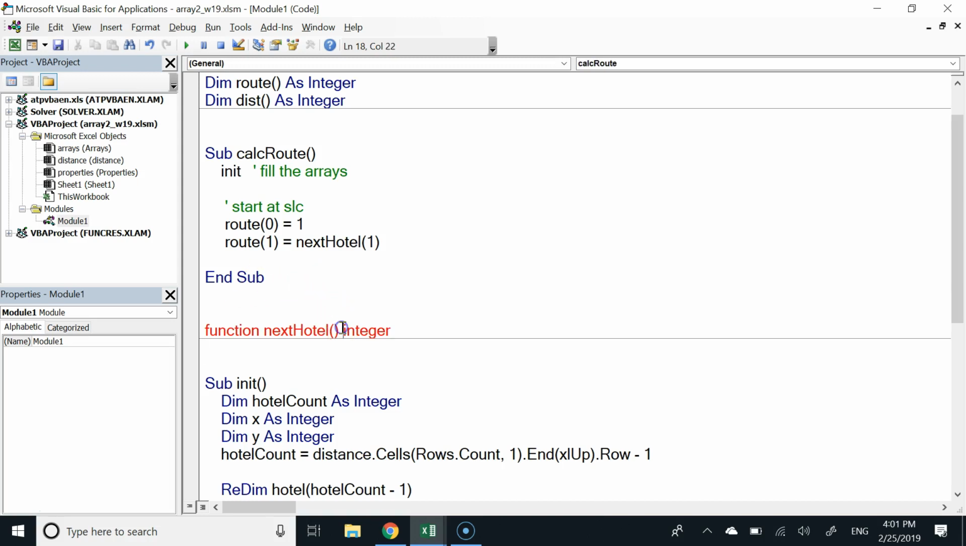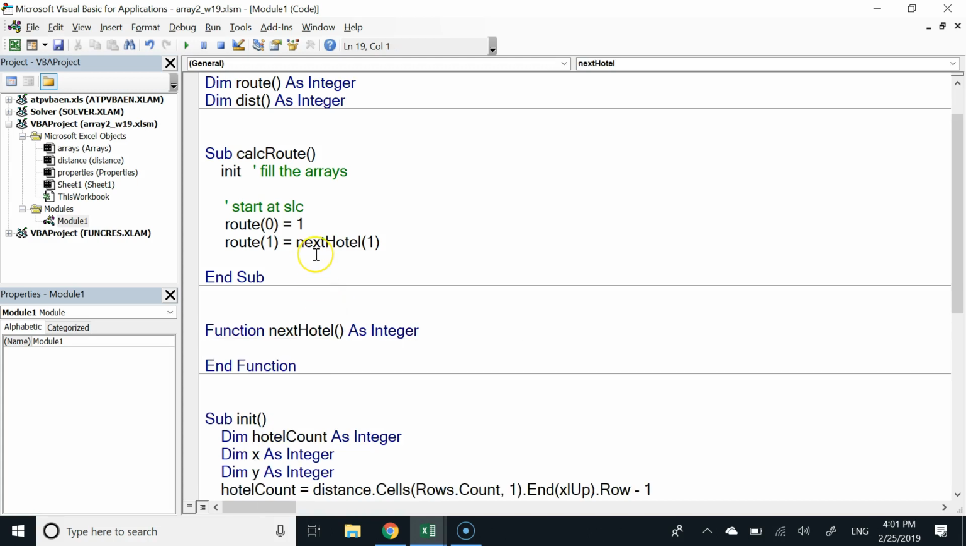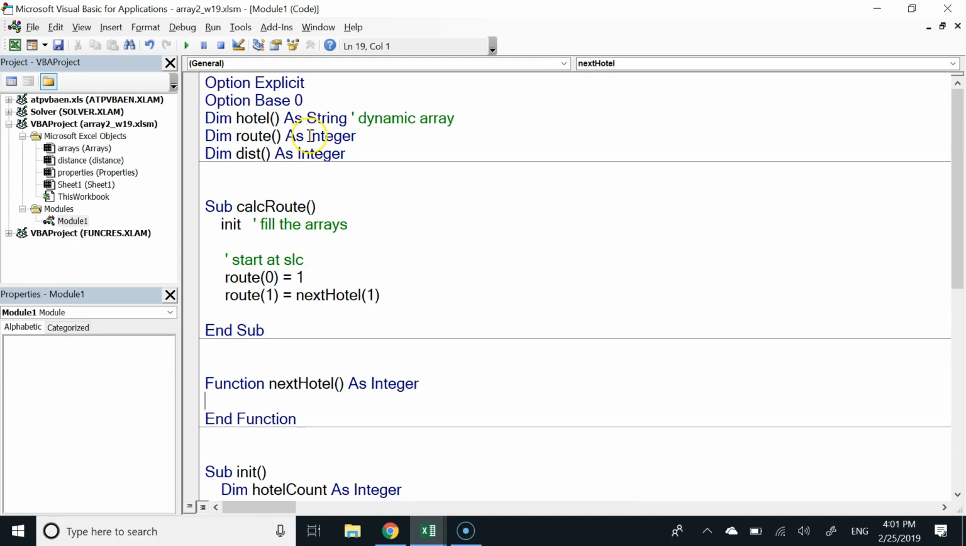Should we say as integer there? Why integer? Because it's going to be putting a value into the route array, and that's the kind of variables that are in the route array. We're going to put an integer, we're going to receive an integer variable. Let's actually have it send back an integer variable. What would happen if we sent back a byte instead of an integer? VBA would do the conversion for us. It would say, oh, make it into an integer. I can do that conversion. But we might as well use the data type that's the right one. There's got to be some data type. Might as well be the right one.